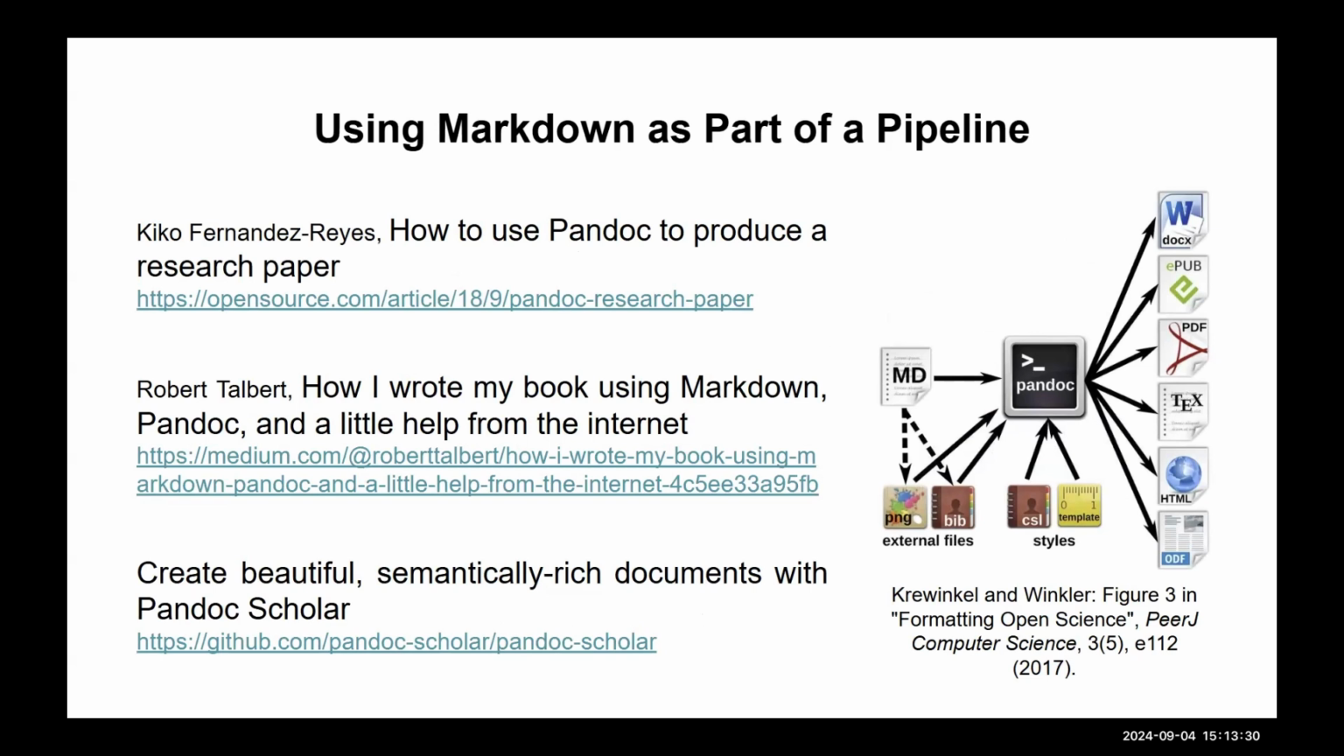You have the Markdown file goes in this program called Pandoc. You can import images, bibliographies, different style templates, and you can output those in different formats. So you can produce a PDF file, a text file, an HTML file, a doc file, just by conversion.